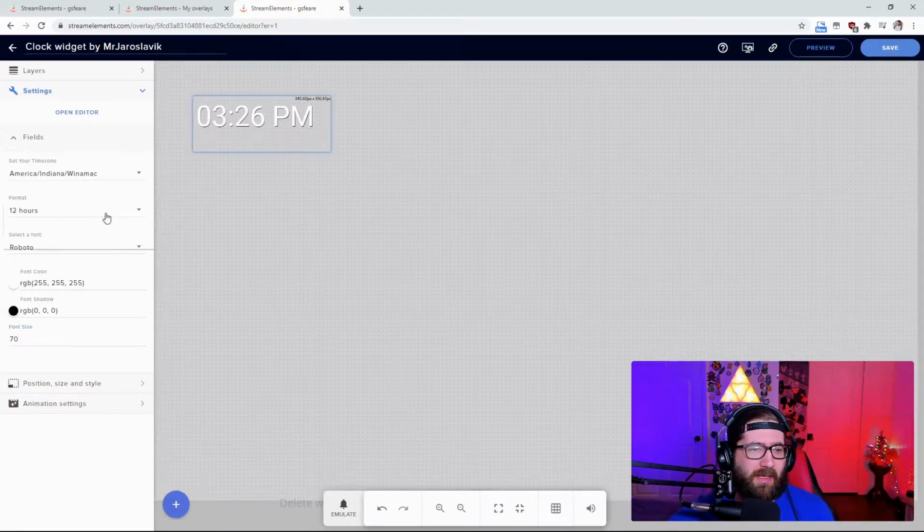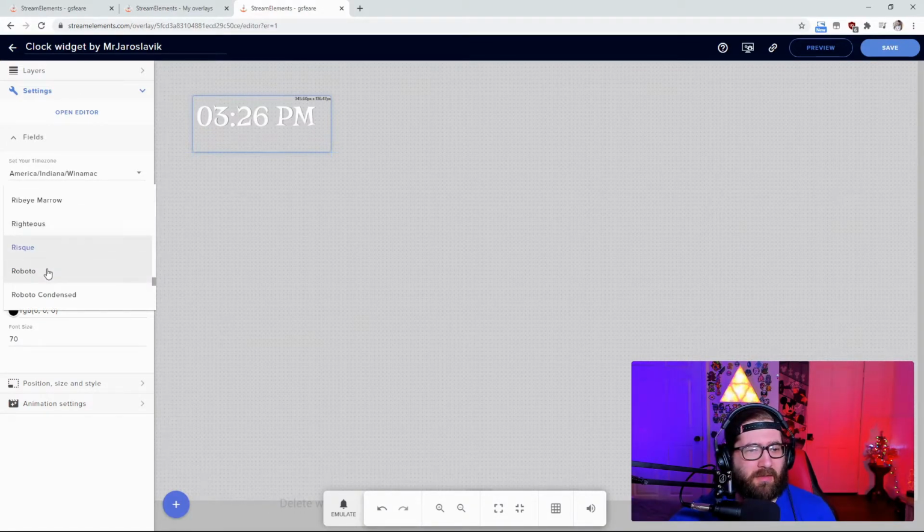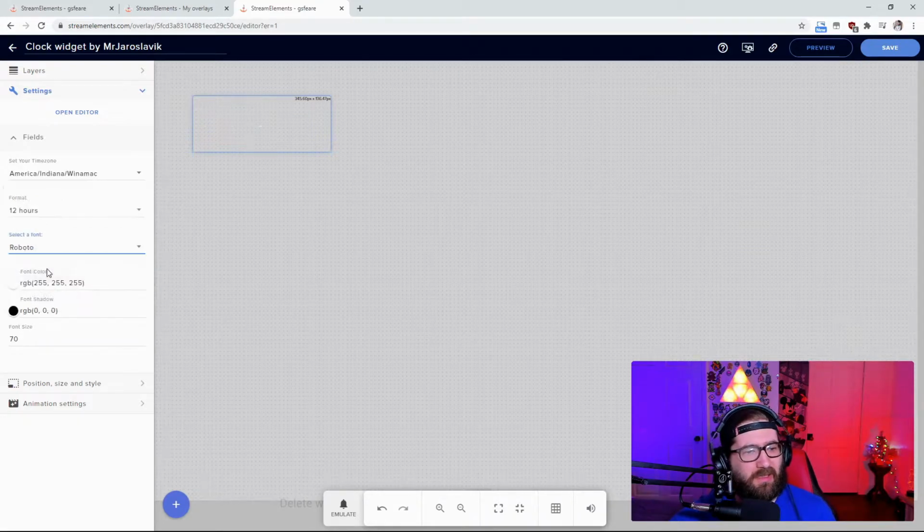You can set the format as 12 or 24 hours. And you can also set up a font if you want a different font. So I have Roboto, you can do Risque, kind of like the Roboto that looks more like I Dream of Jeannie. After you do that, you're just going to come over here and press save. Also, you can change the font color and font shadow if you want to customize it further. So you just want to come over here, hit save, and copy the overlay URL.